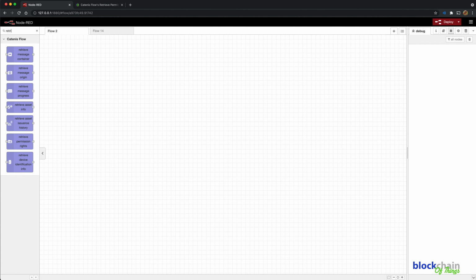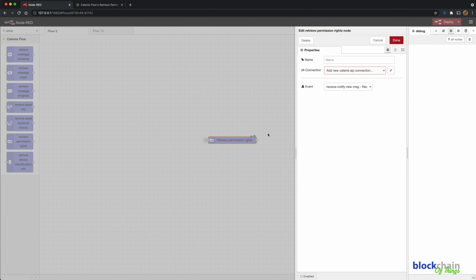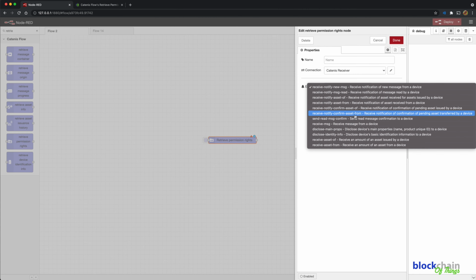Drag a Retrieve Permission Rights node into your workspace. Double-click it to display its Properties slide-out panel. On the Device drop-down field, choose your Catenis virtual device. This should be the device for which you want to receive permission event rights for, also known as the controlling device. Click on the Event drop-down menu and then select the event for which you wish to receive event permissions rights for.